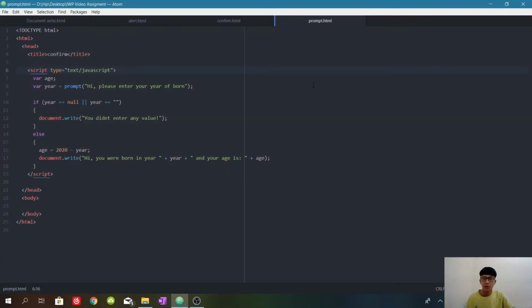So this is basically how the confirm box works. The fourth one is prompt. Prompt is used to display a dialog box that prompts the user for input. Prompt is usually used for the user to enter a value before entering a page. So here is the example.